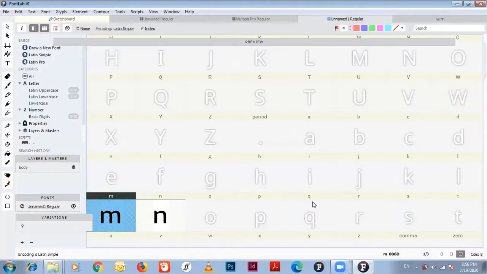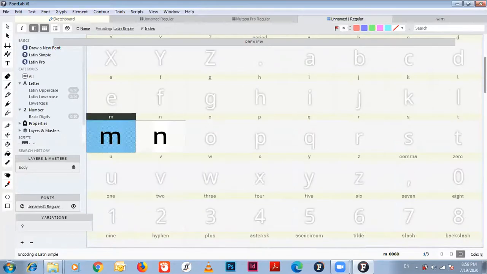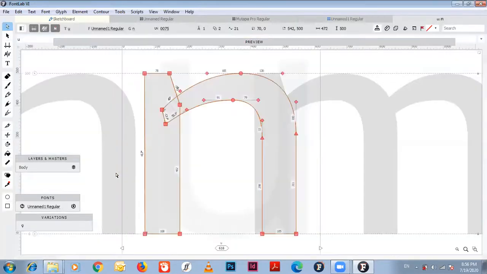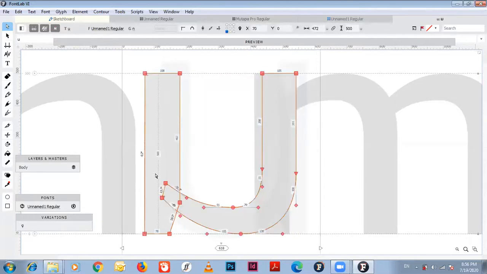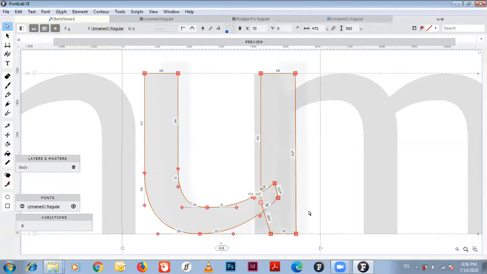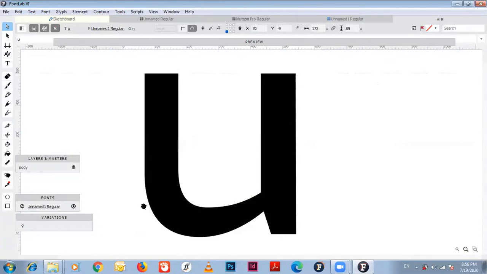And then from the N, I go to the U. U, like that. Then I just flip it, like that. And then I have to make sure that it is an overshoot, okay? I have to make sure that it is an overshoot, because this part here is just to extend a bit below the baseline, like that. And that's my smooth looking U.